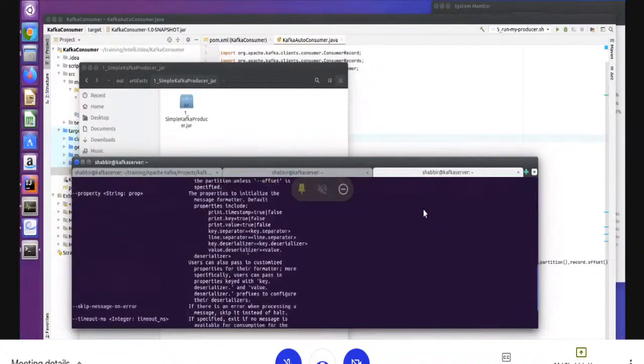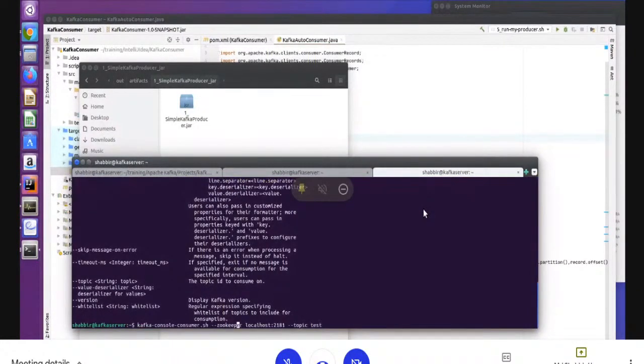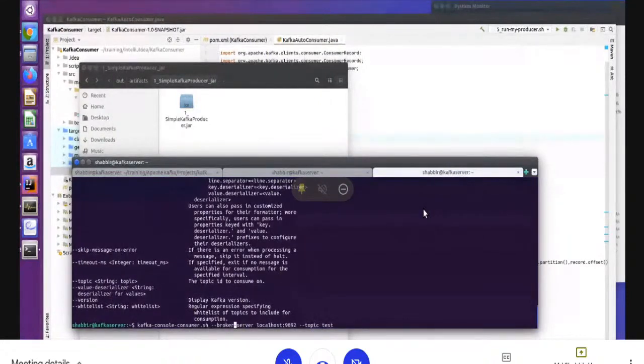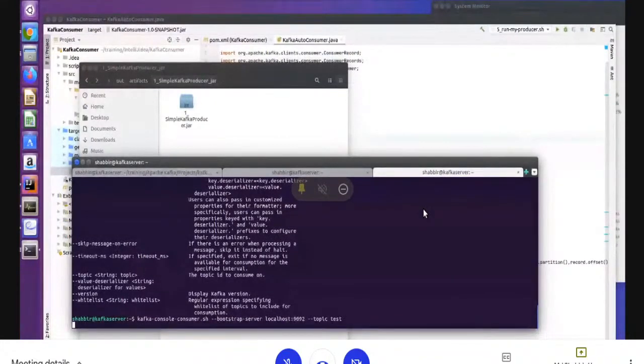Broker servers. Zookeeper, I will use here broker servers. Localhost 9092. Really, I'm confused here. Broker. Bootstrap servers. Bootstrap server. Okay.